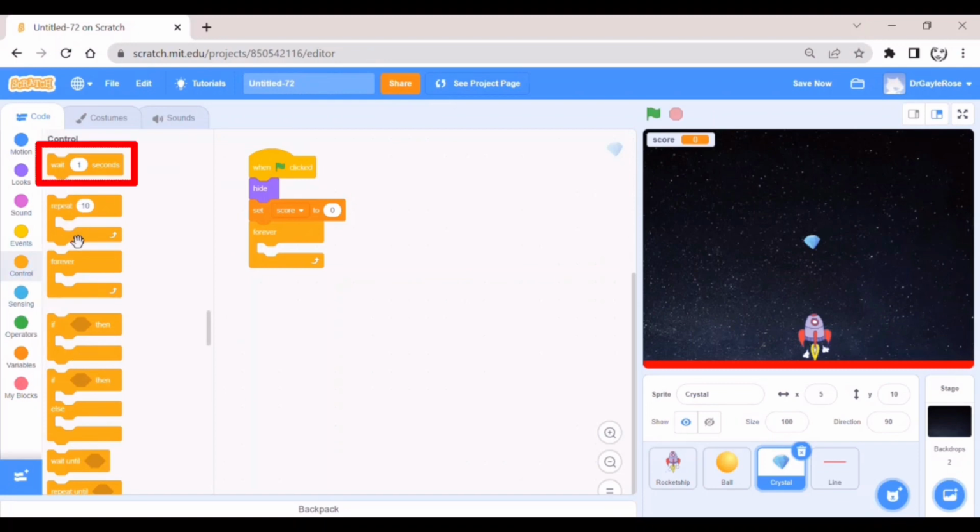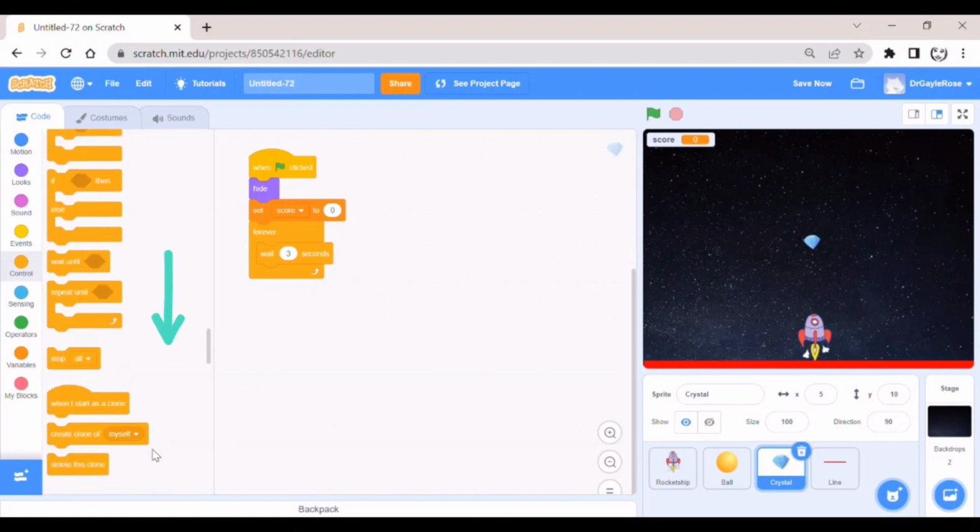Select Wait 1 second, put it inside the Forever block, and change the value to 3. This will clone the target every 3 seconds. Select Create Clone of Myself to clone the crystal.